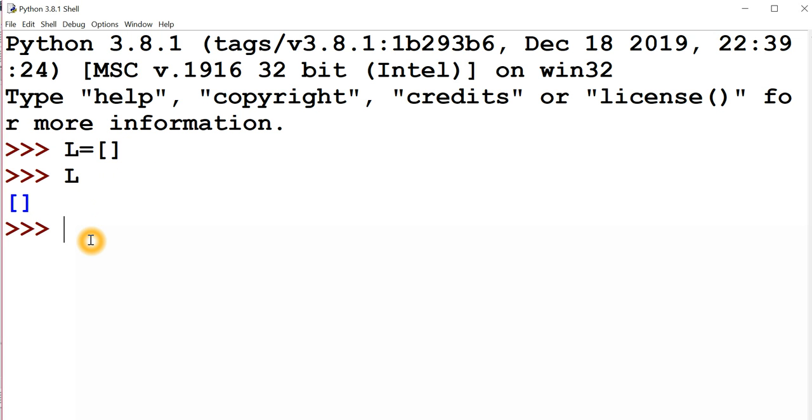What is another way to create an empty list? Using the function. Here I am going to use the function, list. Again I am going to take the variable name as L. Next there is an assignment operator. The constructor function is list. There is a parenthesis, so it is called a function. Now I give L. What is L? It is an empty list.